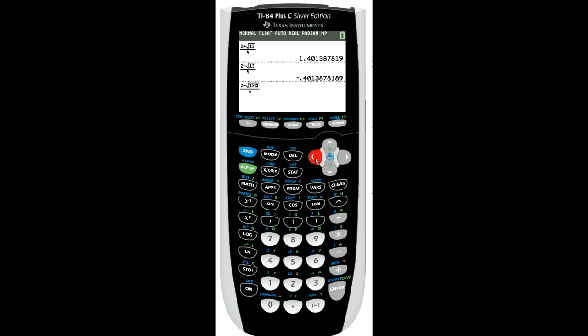So it's not just simply needing to replace the 3 with another number, but I actually need to insert a number. So you have an insert feature on your calculator. It's right here above the delete key. It says INS. So let's use the insert feature.